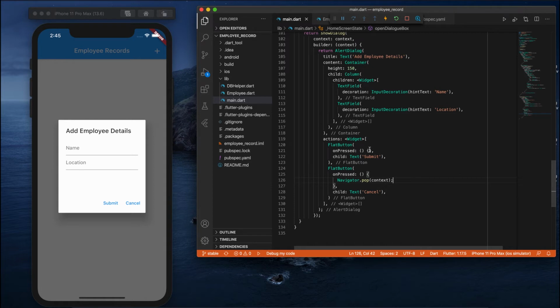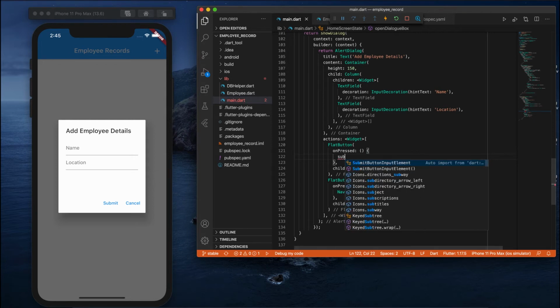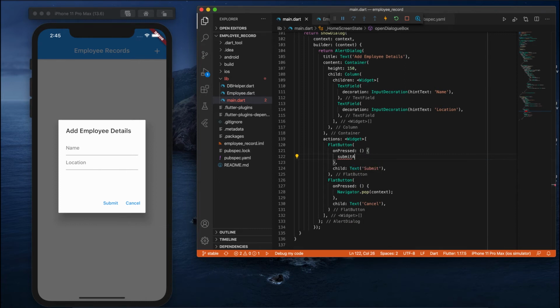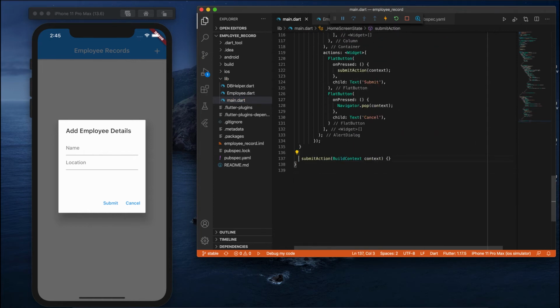And next, in this submit button, when you're doing a submit here, I want to create a function for submit. In this submit, we are inserting records, meaning when you enter the data here and you click on the submit, it should insert the data into a database. So for that, let me create a small method here, and I'll just name it submit action. So create, and inside submit action.